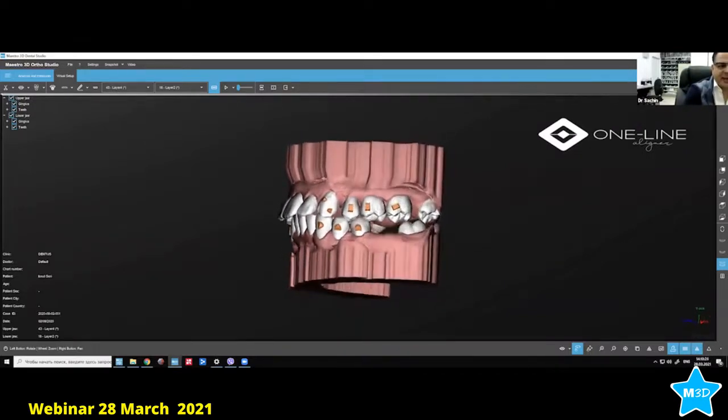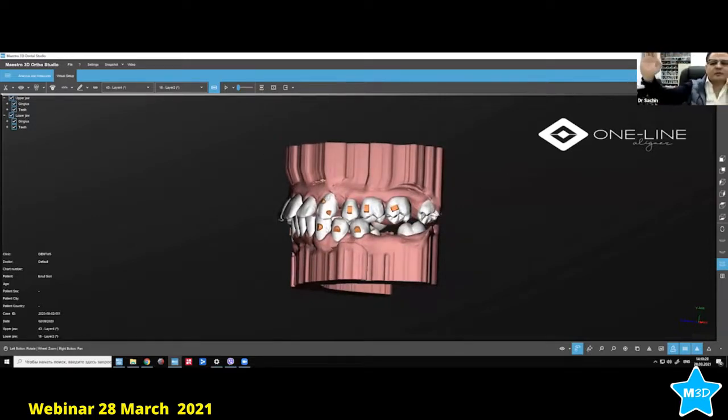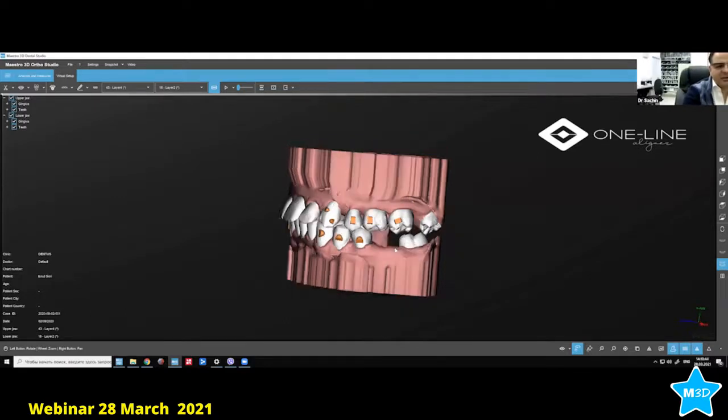So most of the cases where we have problems are extraction cases. Why? Because we need to move the roots completely. We need bodily movements, right? So if you see the premolar, the molars, both the molars, they have a compensation of the tip of 15-degree root tip on the mesial side. You can actually see the 7. The 7 is actually mesially distally tipped at the crown.